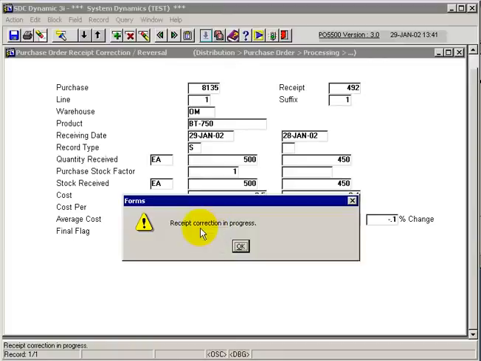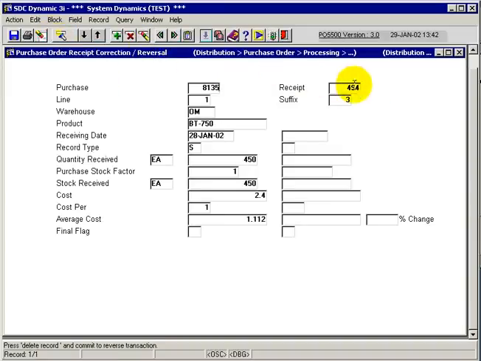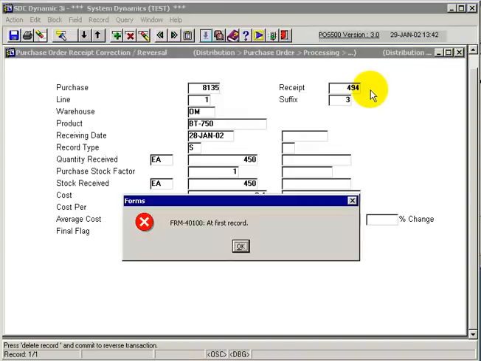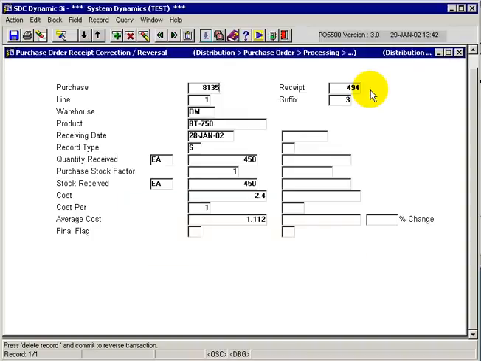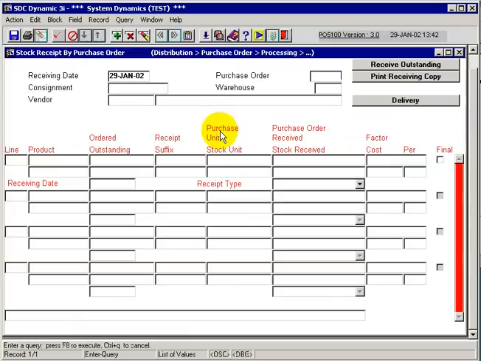What the system does is a receipt correction in progress, and it takes care of everything in the background and comes back to the system. If I was to query up that same receipt again, 8135, I believe it was, and query all the receipts there, we see that I have receipt number 494. It is set to the changes that I had, 450, 450, and the $2.40 changes. I also see that the final flag is not set, so if I was to go back into the stock receipt by purchase order, it would be made available to me again.